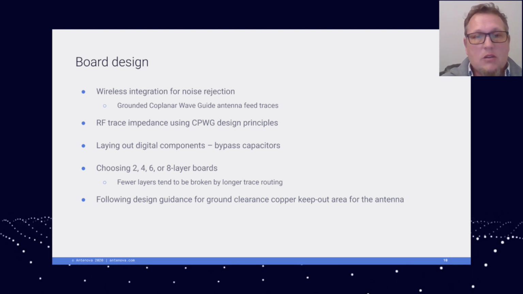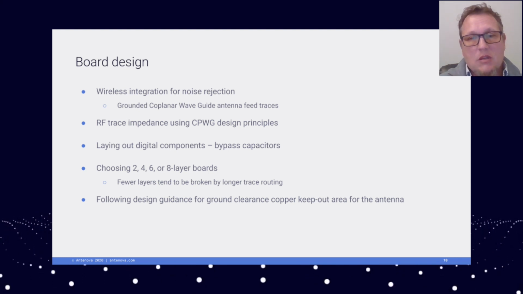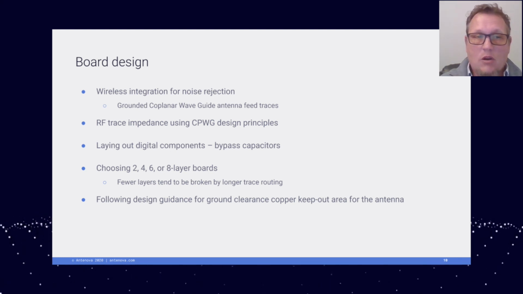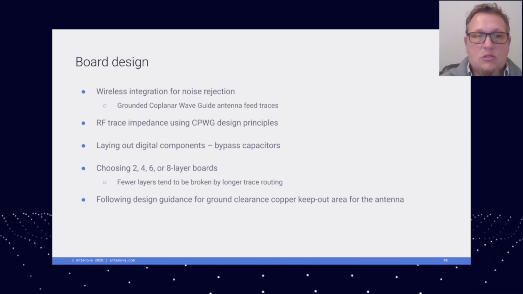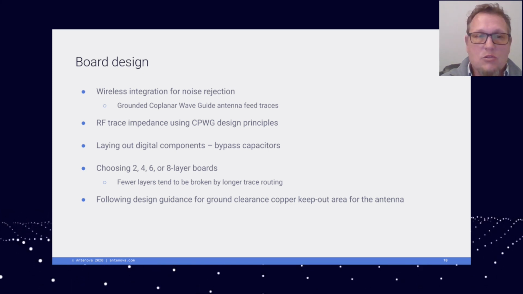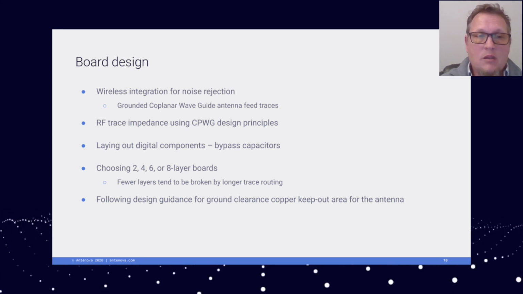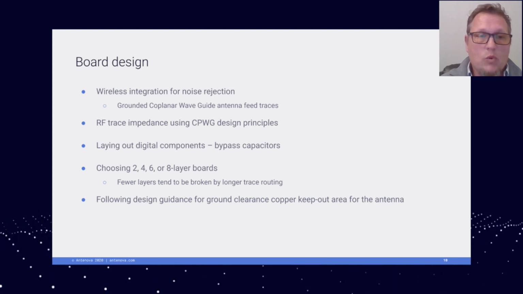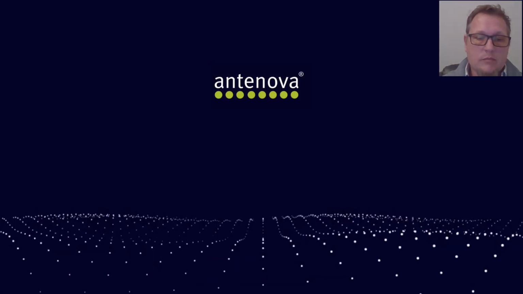Following the design guidance for the ground clearance and the keep out areas for the antenna is also very important. These stringent outlines are to help with the tuning of the antenna as well as the isolation from noise and other antennas.